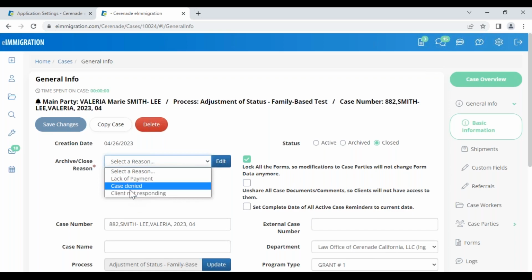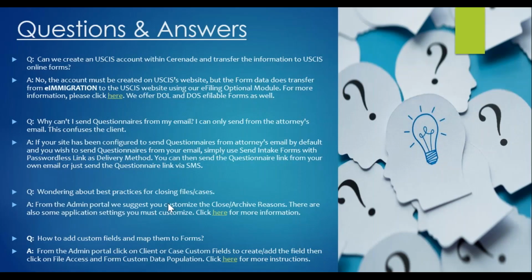This is the one that I just created: client has not been responding. That's why we're closing the case. That's it. Or if you make this available for your staff to edit, they can. We tried calling several times. Like, you can edit. Okay. So that would be the best practice that we can recommend regarding closing a case.